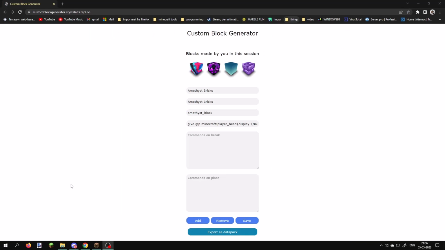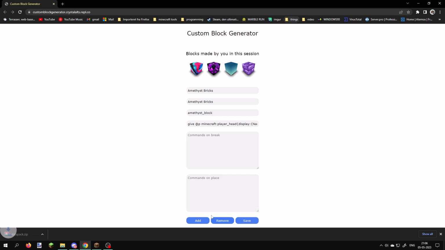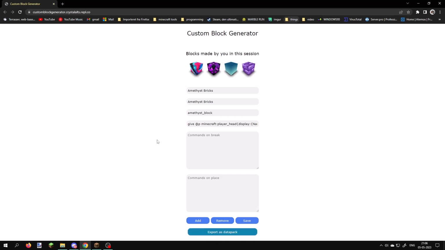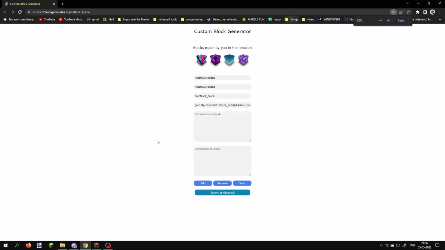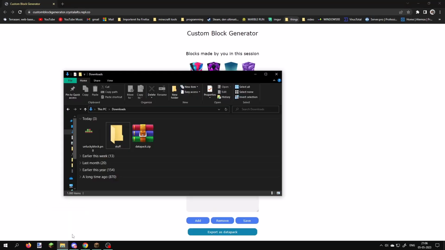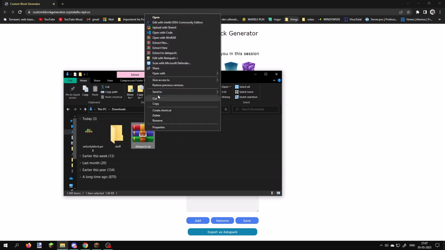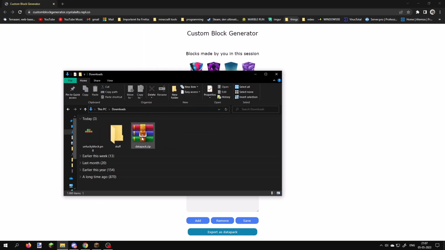Alright, so I'm gonna be showing you guys how to actually get it in game now. All you'll have to do is basically click on export as data pack down here when you're done. And if you've added so many blocks that you can't see this anymore, you can hold control and scroll out. So now that it's saved here, you see, I have this datapack.zip now. If you have WinRAR, you can just click here and click extract to data pack, or you can just play with it as a regular data pack, like that.